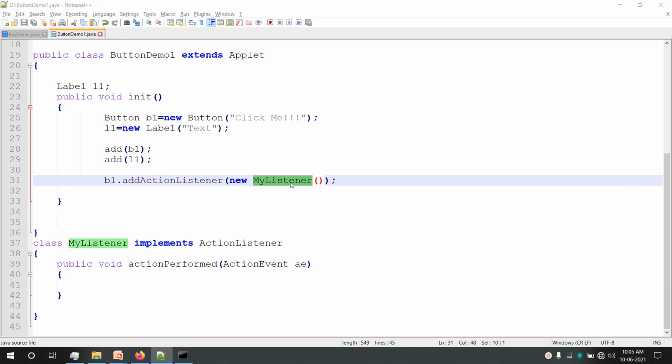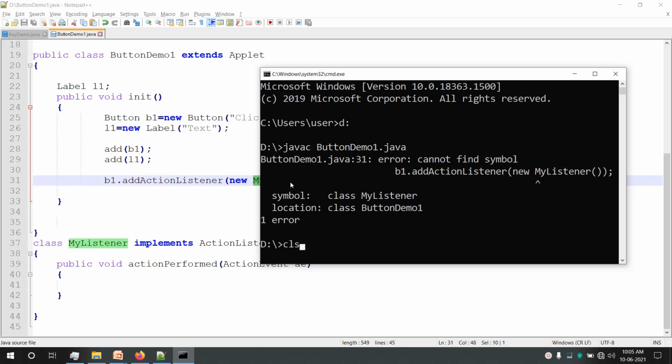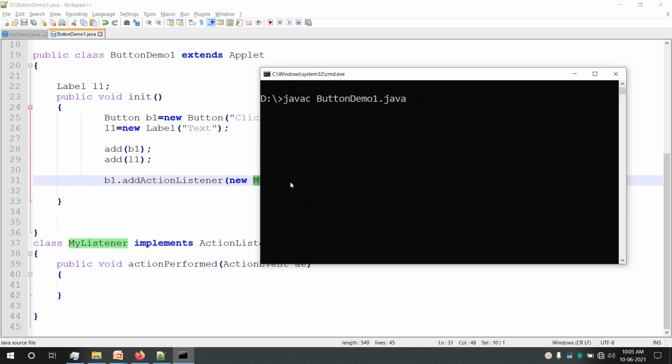Okay, let us save it again and go back, compile, just wait. Okay, it is compiled successfully now. So we will execute it by using appletviewer ButtonDemo1.java.